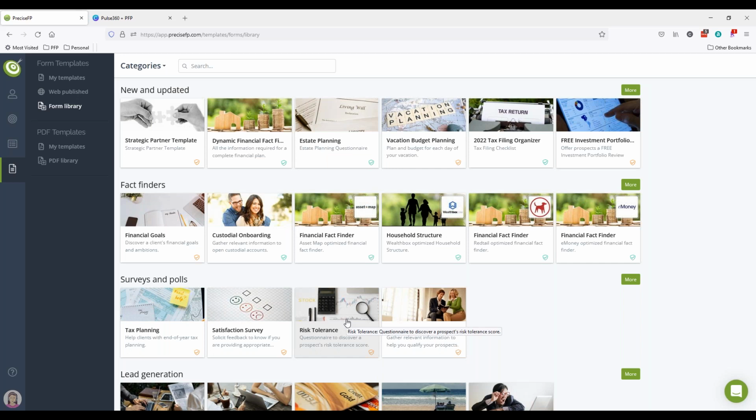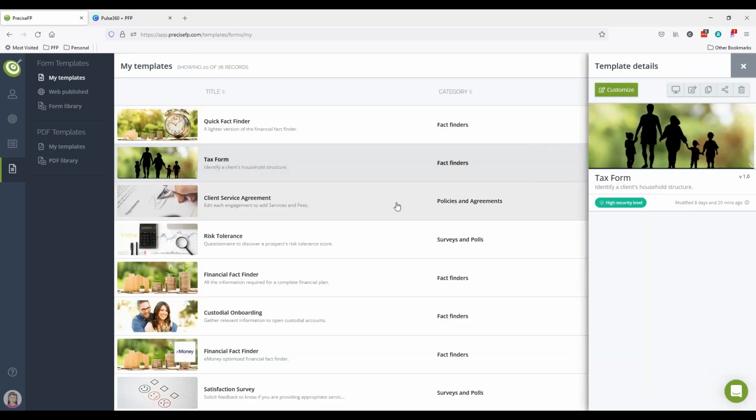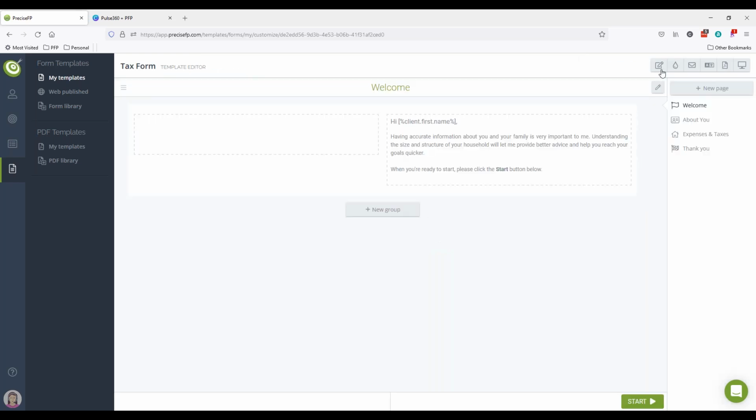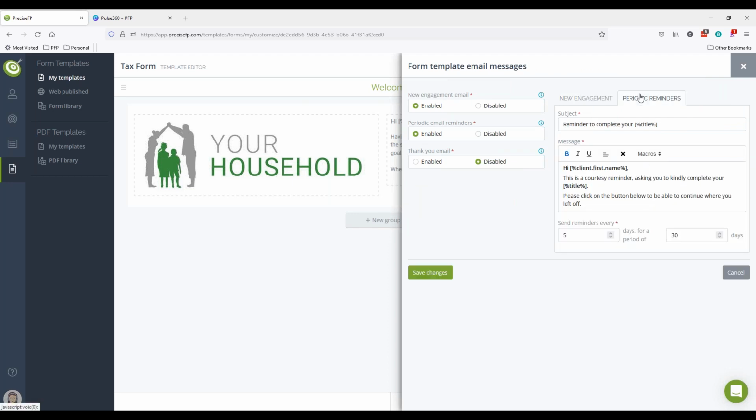We don't limit you to the number of forms that you can send out. We don't limit you to the number of forms that you can have, and we don't limit you to the number of customizations that you can do. You can also set up periodic email reminders to go out for the forms too. So when you're in the editor, you can choose to have those nudging reminders, I guess you can say, go out to the client, and they're customizable, they're branded. You choose the time frame that you want them to go out.